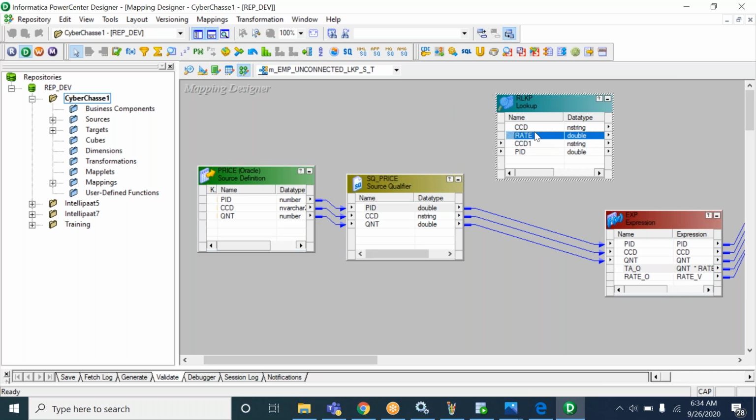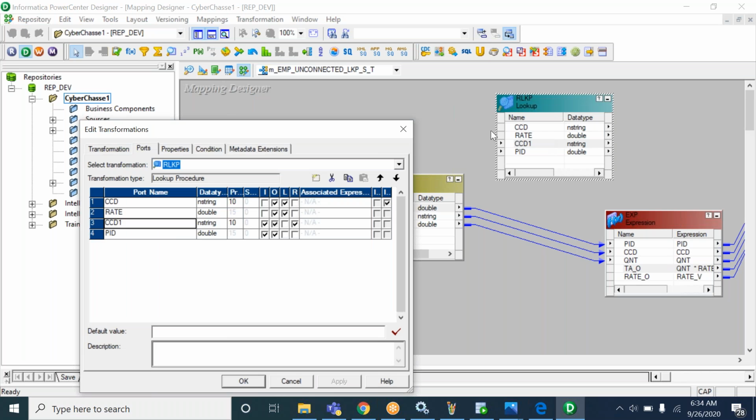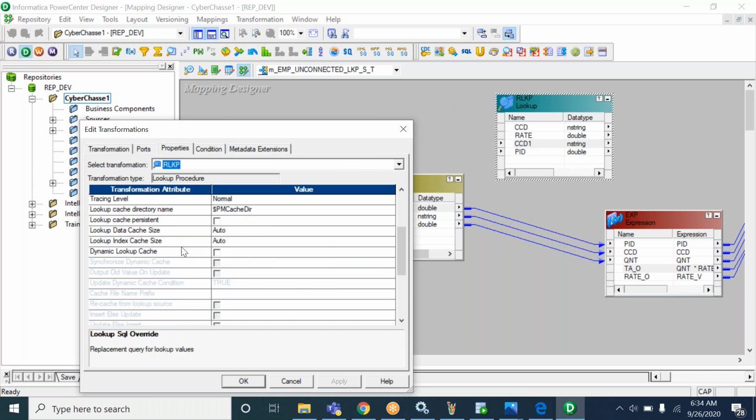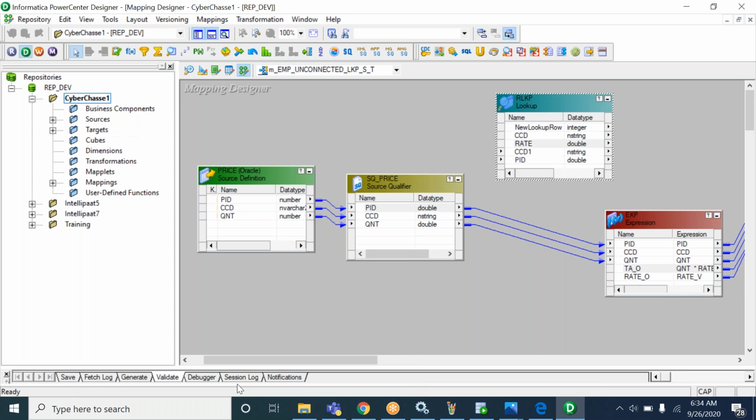So to make this lookup a dynamic lookup, what we have to do is go to the properties tab, and here we have the dynamic lookup cache, right? So we have to enable this checkbox. As soon as we enable this checkbox, click on apply, OK. Now this lookup has become a dynamic lookup. And we have got a new lookup port also.